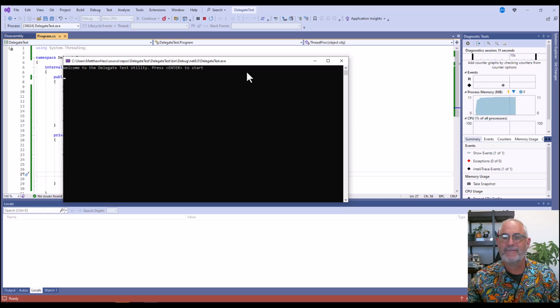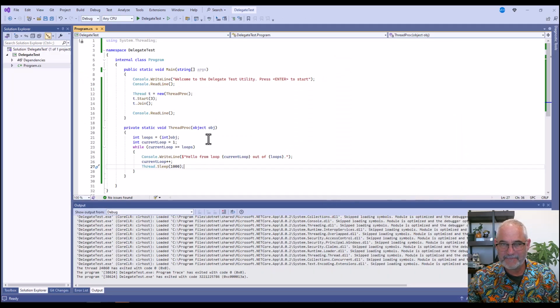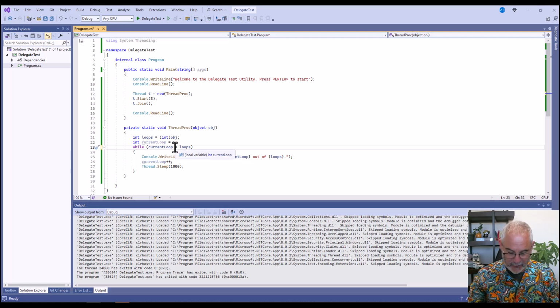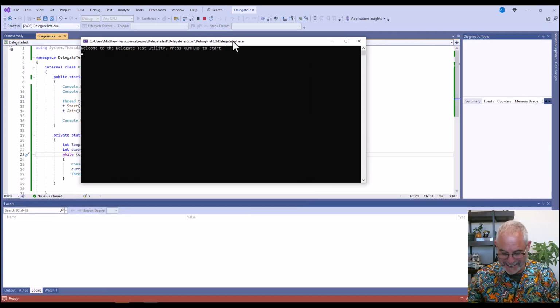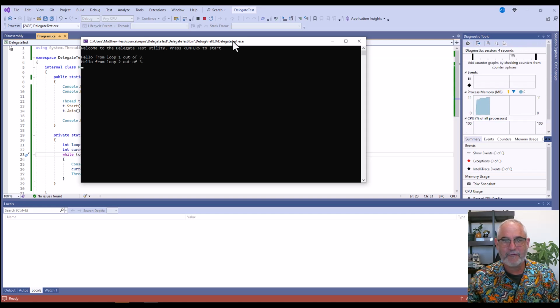What is it doing? What did I do wrong? Oh, greater than or equal to. How about less than or equal to? It helps when you type properly. Try this again. Okay, press enter to start. Hello from loop 1, 2, and 3.